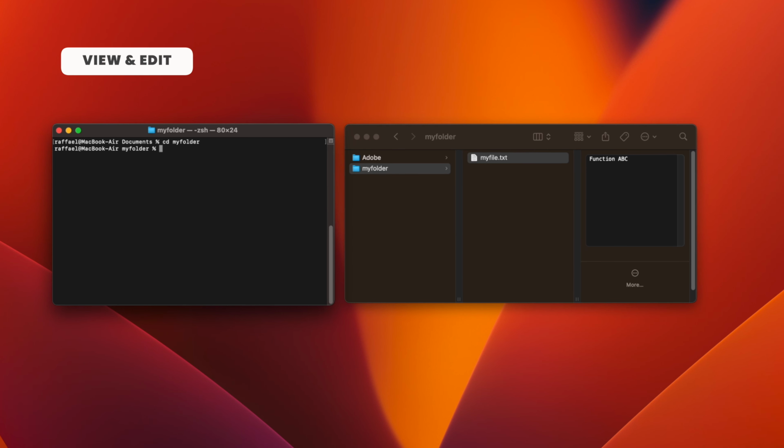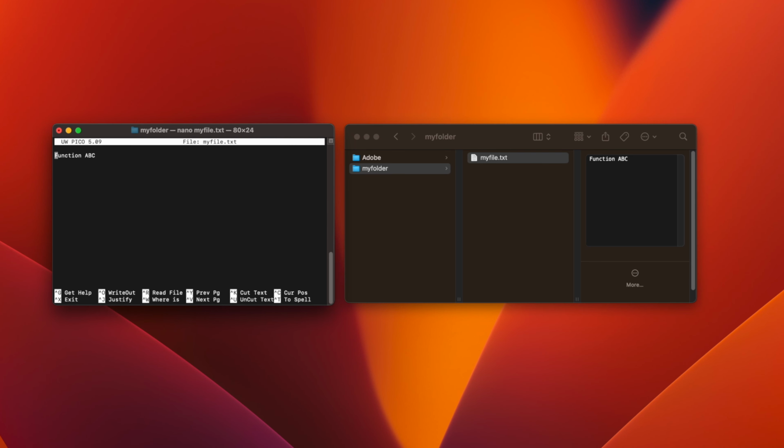Sometimes you just want to quickly peek inside a file. That's where the cat command comes in handy. Just type cat and the file name to display the text file's content right in the terminal. If you want to edit a file directly in the terminal, just type nano and file name. It opens a file inside the terminal window, letting you make changes.